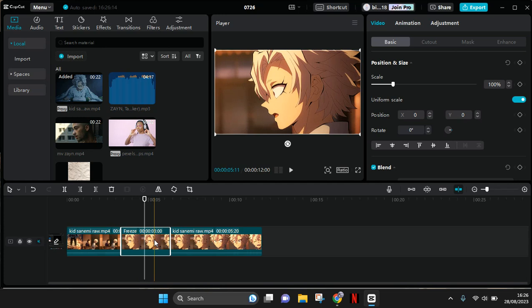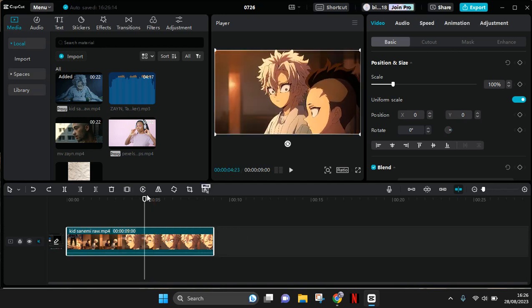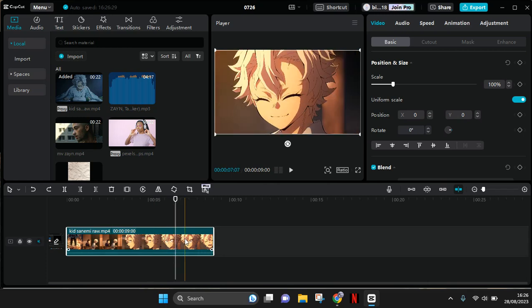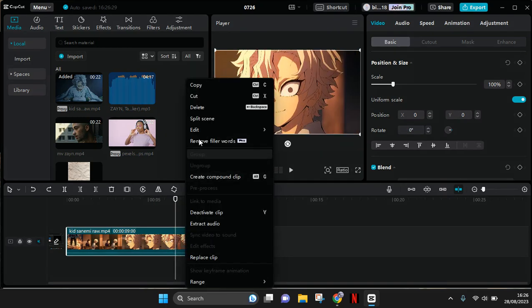So that's the first option, and for the second one, you can just right click on the clip. And in here, go to edit and you'll find freeze.